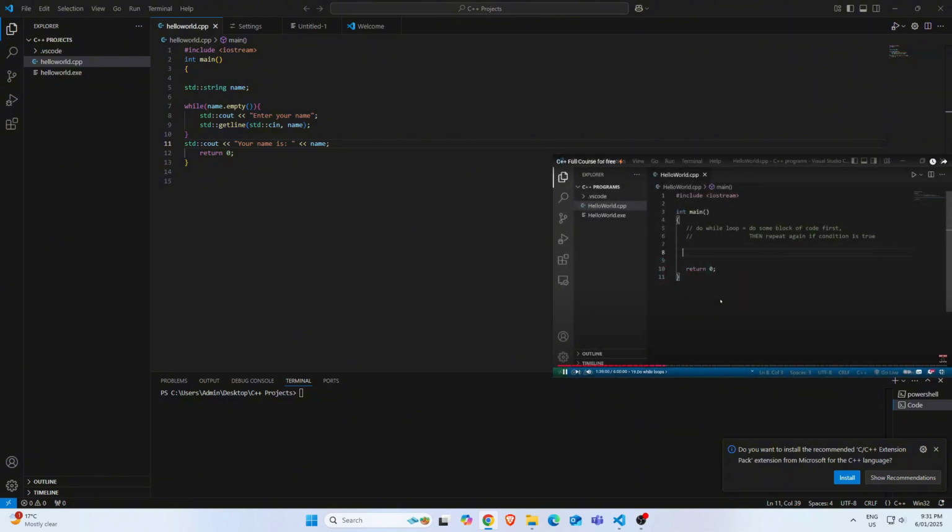Alright everybody, do while loops. A do while loop does some block of code first, and then you repeat that block of code if a condition is true. Here's an example. Let's write a program that will ask a user to enter in a positive number.